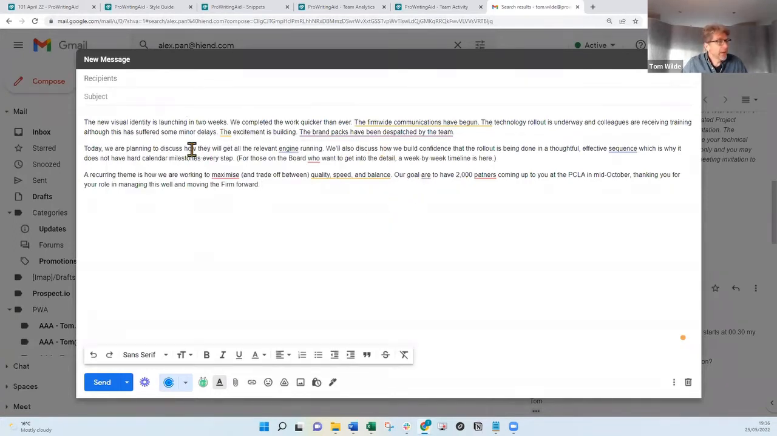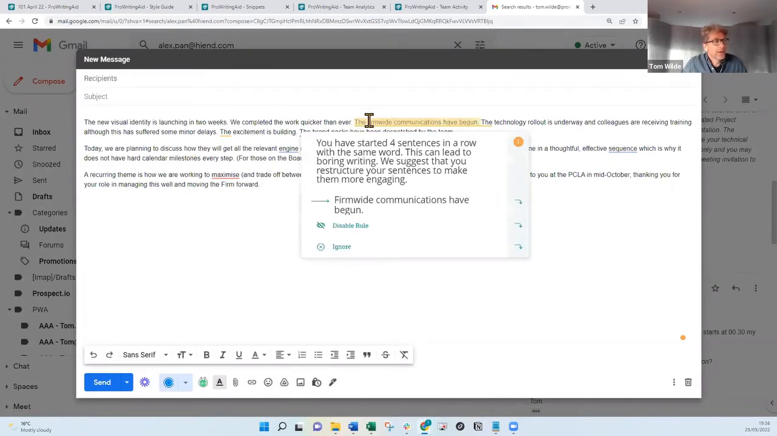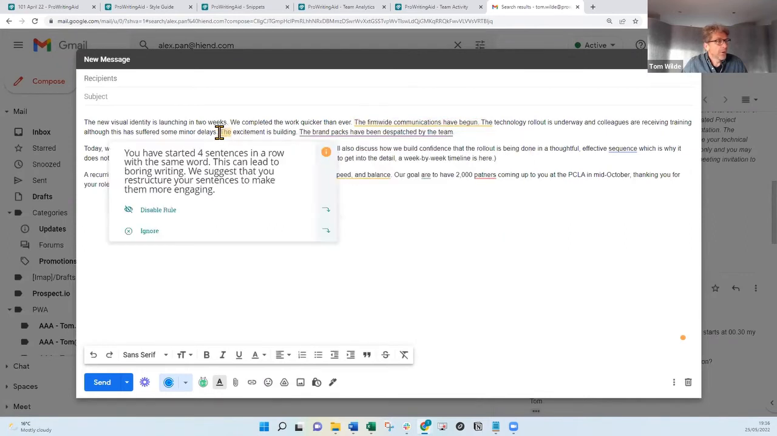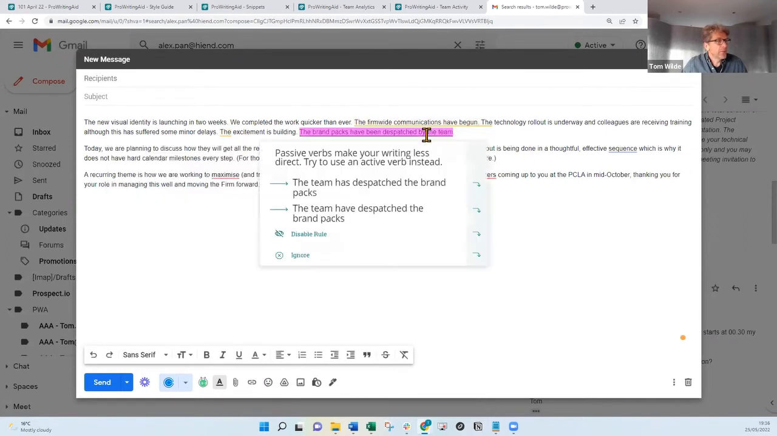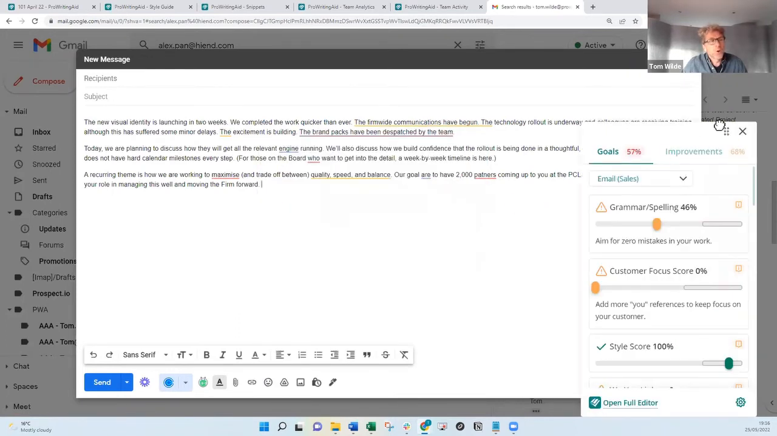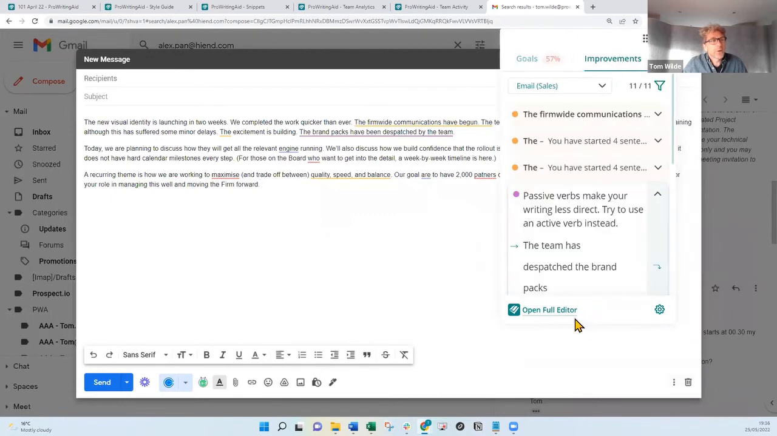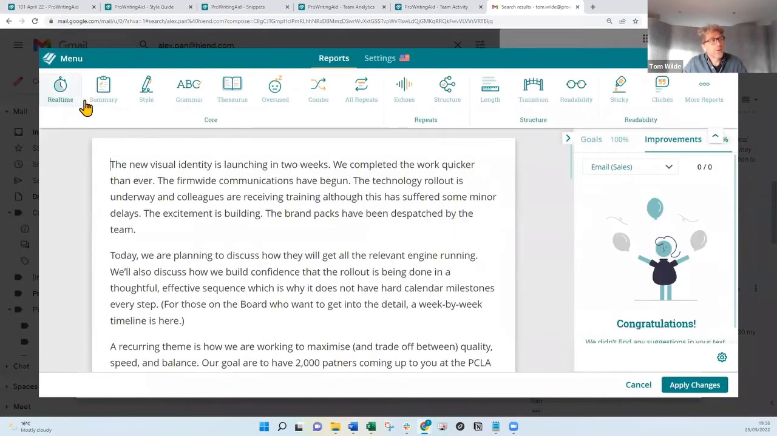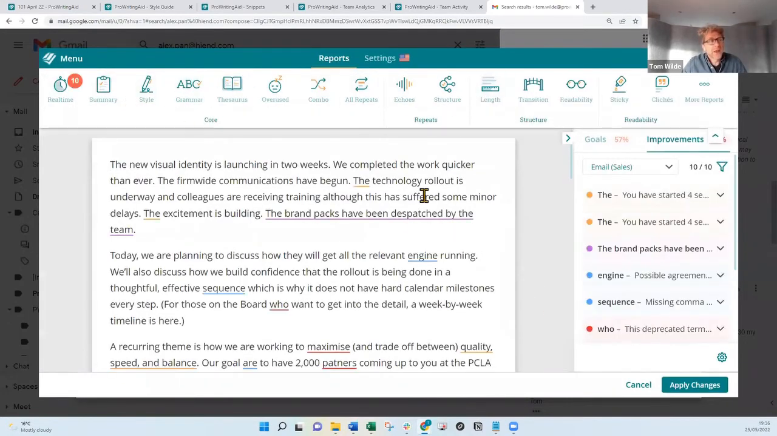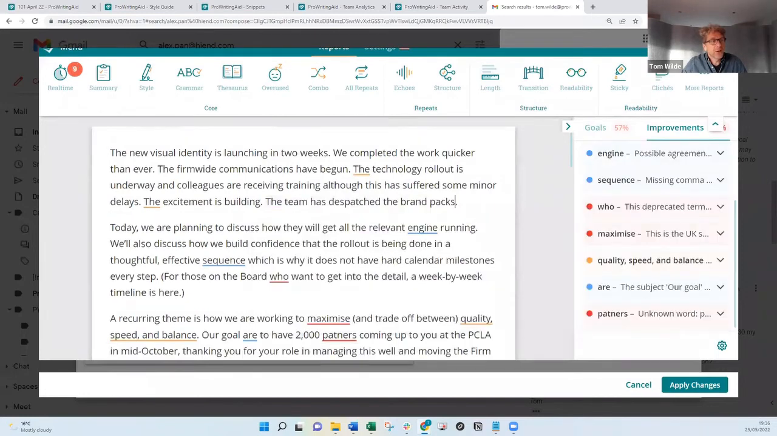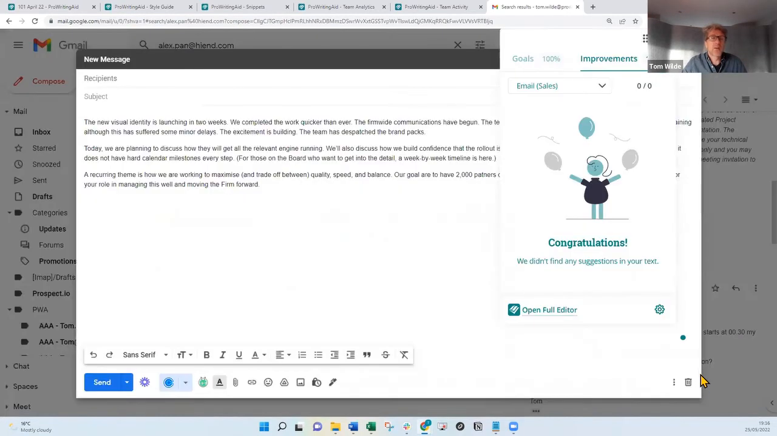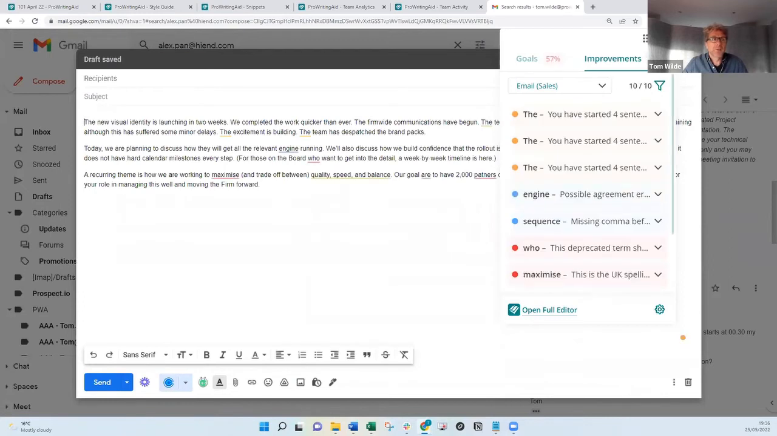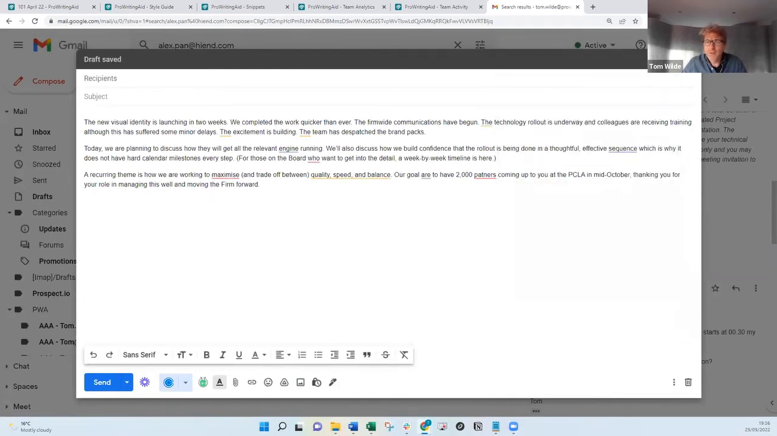And you can see here that it's doing exactly the same. The real-time checker is working. It's got all the pop-ups appearing. I can accept, I can change, I can ignore. I can even open the goals sidebar, the improvement sidebar, or the full editor. So here I am in Chrome, but I'm opening the full editor with all of the report functionality. Any changes I make here, I just click on apply changes and it will apply it back into the web application that I'm using.